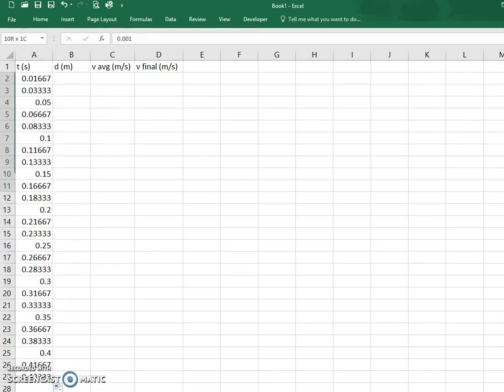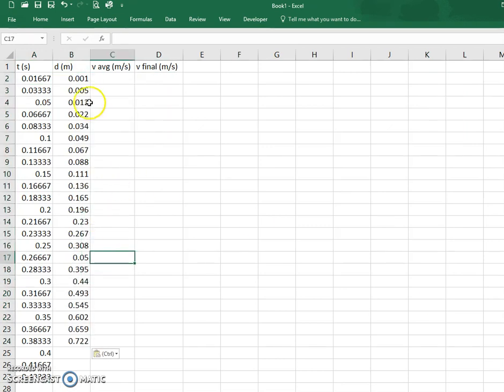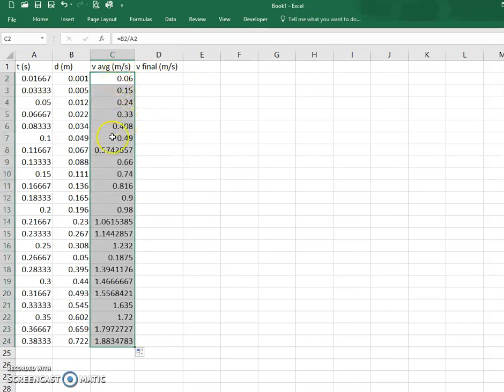From here, you want to input your data. You're going to have to type yours in and then go through and double check that your numbers add up. You can get rid of any extra times that you have. The average velocity is simply the distance per time. So this is equal to the distance divided by the time. Once you calculate that, you can fill the rest of them in, and you should see that your velocity is actually increasing.